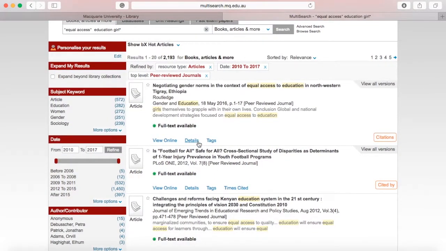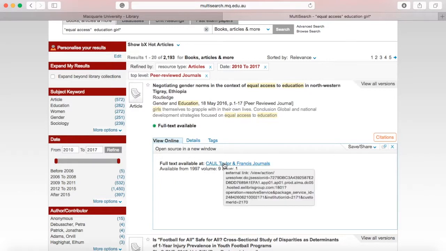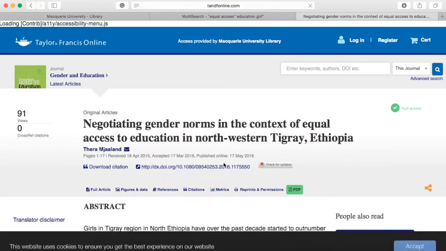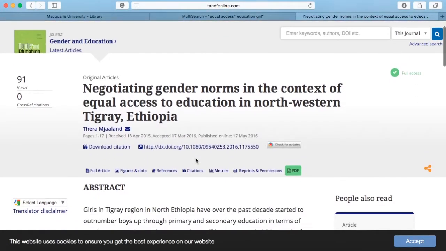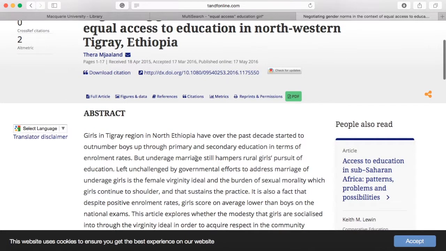So then if we click on View Online, it allows us to look at the article online. We can also choose to view it as a PDF.